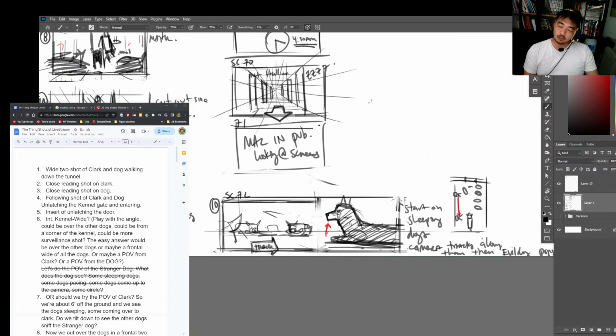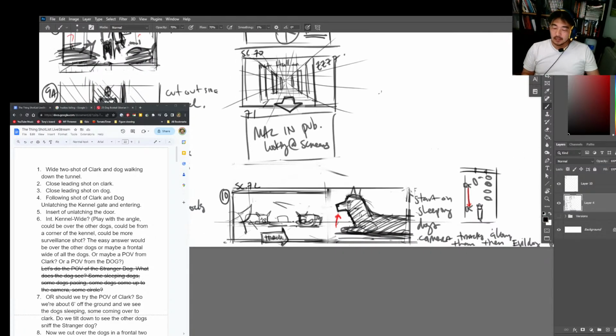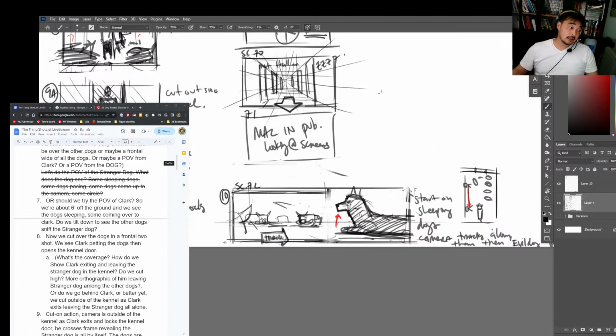And then right here, 71, Mac is in the pub. He's still looking at these things. So it says that McReady is still in the pub looking at the screens of the videotapes. I thought that was important because he's awake. It's showing that everyone's asleep but Mac. And then we come to shot number 10.